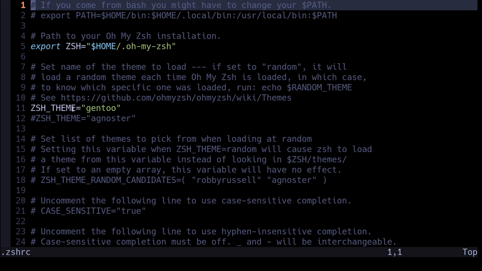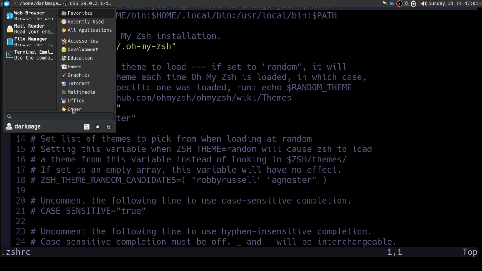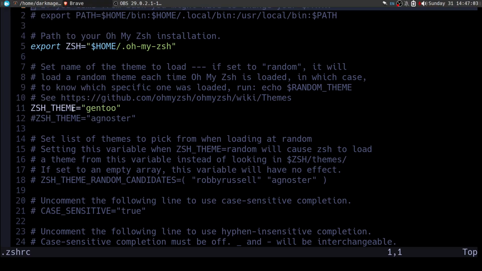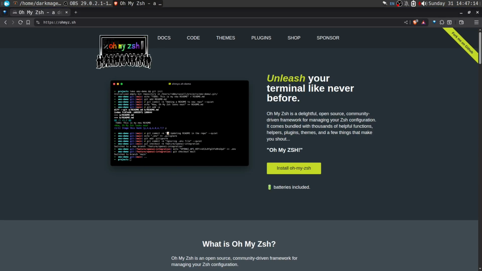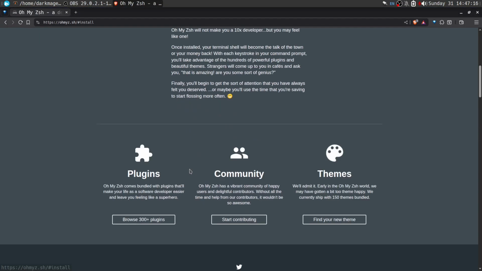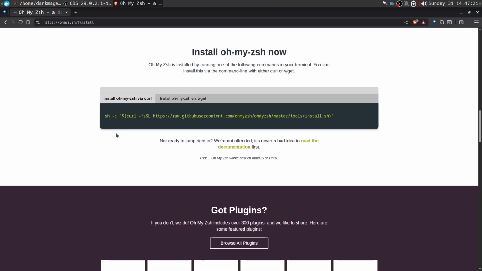You can take a look at my ZSH, which is actually from Oh My ZSH, which if we open up Brave and go to Oh My ZSH, if you haven't installed something like this yet, this is a good thing for having a nice custom terminal.